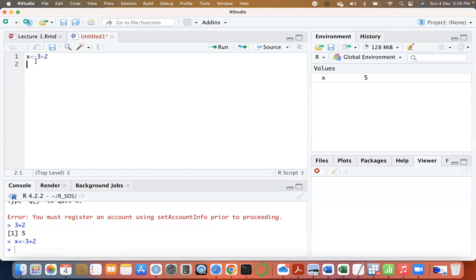But when we assign the object to our entry or our input, I'm not getting the result. Instead, X I am getting in the environment. And that's why I told you the environment includes all object names, all data files, and many more things. So now X, since we assigned X as an object, becomes a part of the R environment. And along with this, you can also see 3 + 2 equals 5.